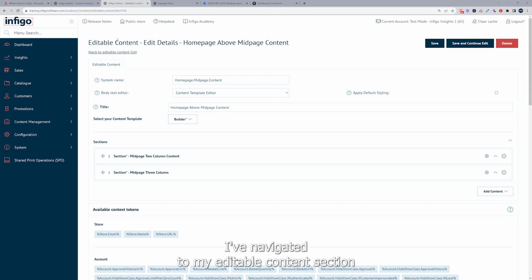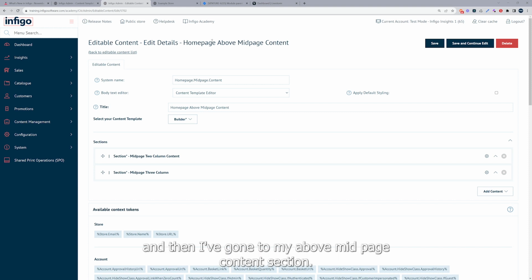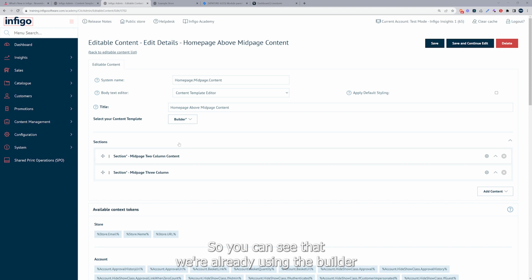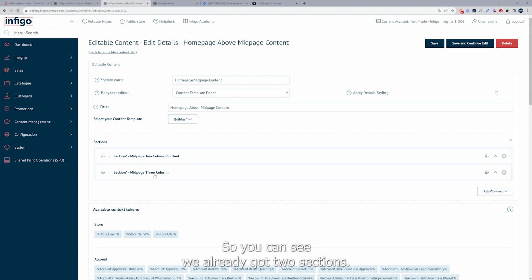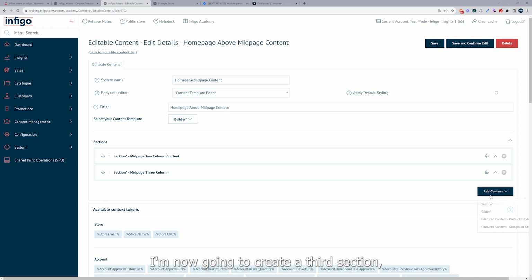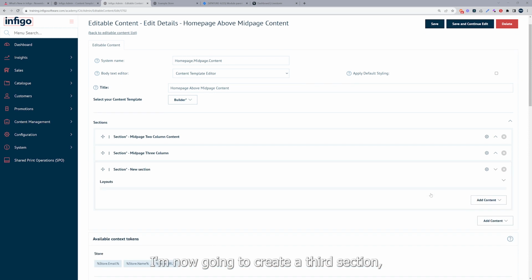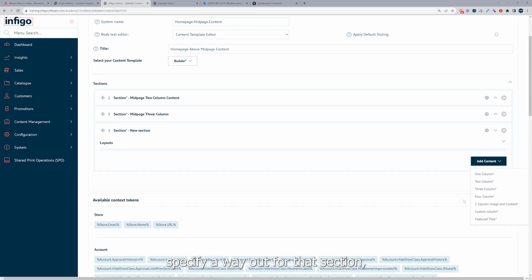I've navigated to my editable content section, and then I've gone to my above mid-page content section. So you can see that we're already using the builder content template, which is one of our default ones. But what we want to do is to actually incorporate our newly created template module within the content that we construct here. So you can see we've already got two sections. I'm now going to create a third section. Specify a layout for that section as we normally would in a content template.